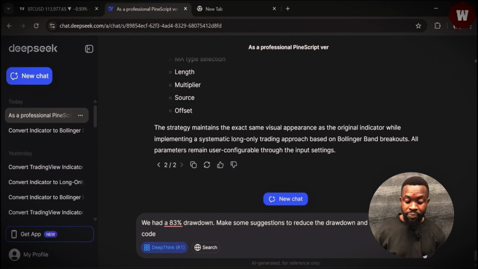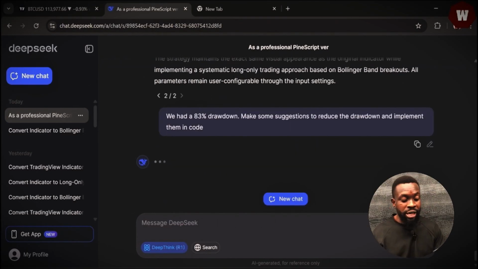Okay, so I give it the instruction again. Let's hope that DeepSeek is going to help us to optimize this strategy to drop the drawdown while also maintaining the profitability. You see, having a profit of 1,000 something percent is not a small thing. Let's watch and see how that is going to be done.